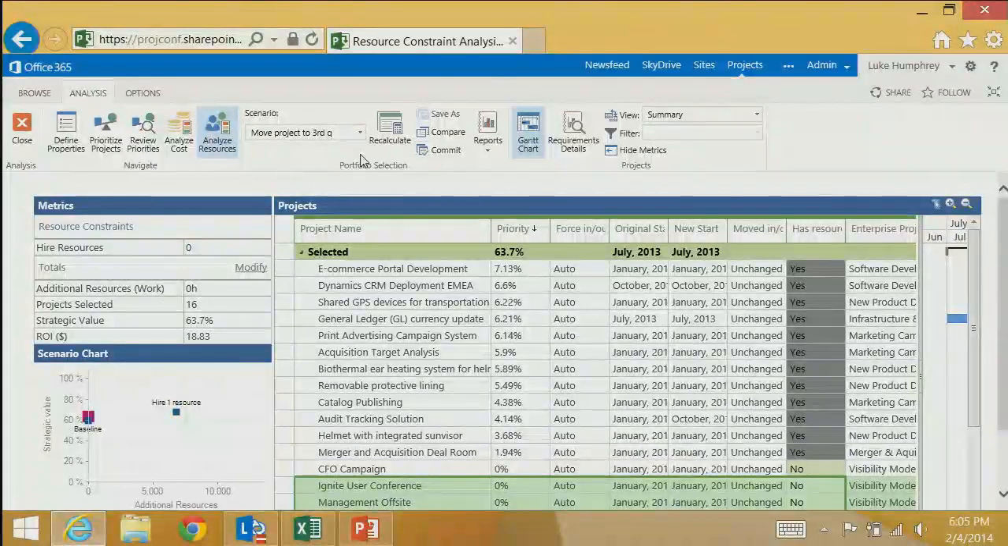So the next step is to commit these projects into the system and make sure they move through the workflow. I'll let Luke show you that. Okay, do you have a question back there?